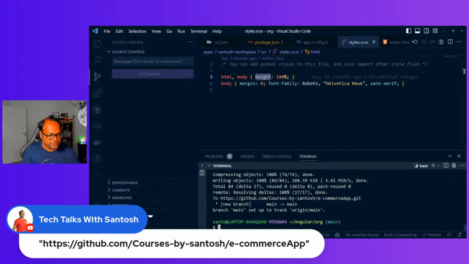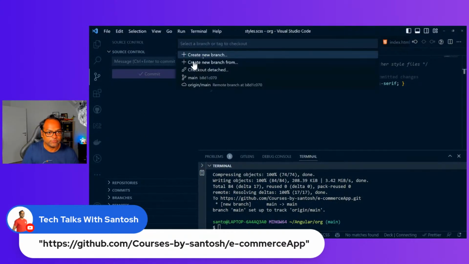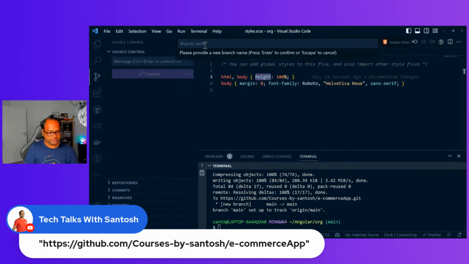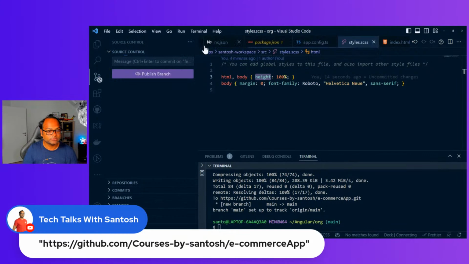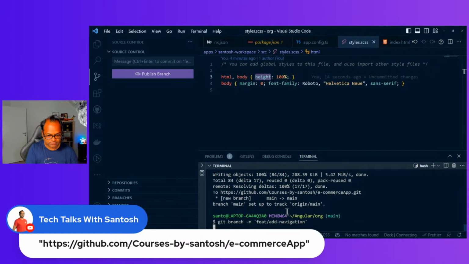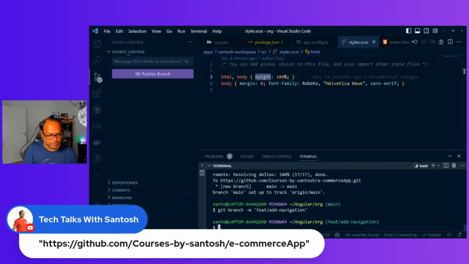And we still have 7 minutes, so let's see what we can do. I'll create a new branch and call it feature add navigation. Oh, sorry, I made a mistake. So I'll just git branch -m, and I'll call it feature add navigation. So I just updated my branch.